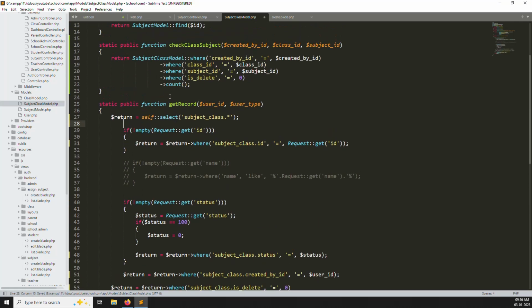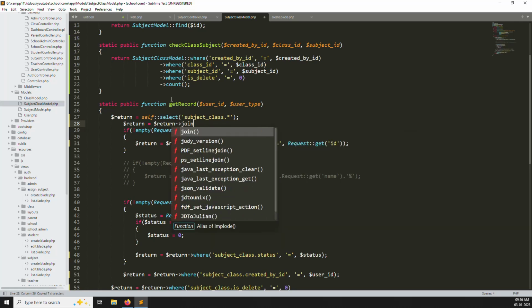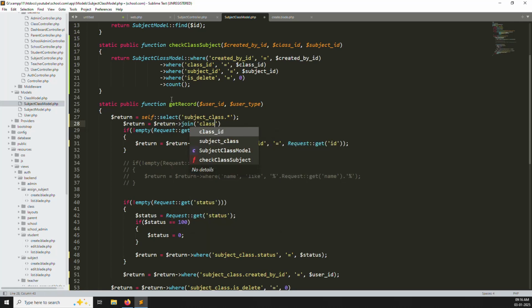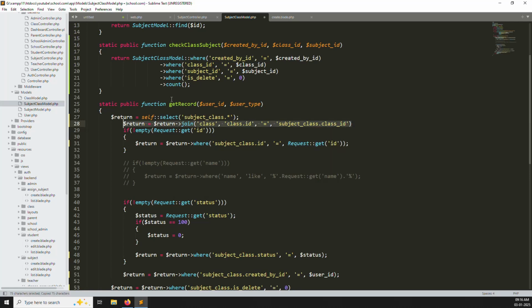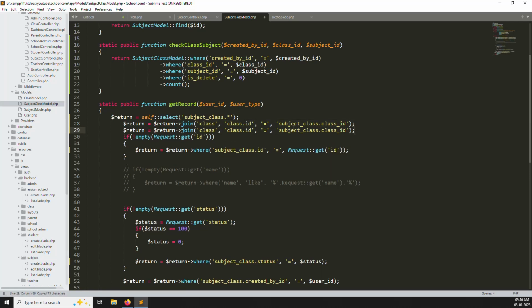Now we need to put the join query here, so you can copy a return join. Here we need to put class first, inside the join, class dot id is equal to subject assign dot class id. The same join we need for subjects, just change here to subject id, and here you can change to subjects, and also change here to subjects. For both tables, you can put their names here, class dot name as class name, and the same thing you can do for subject dot name as subject name.